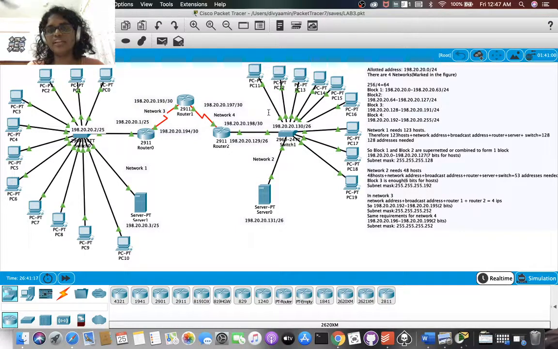Now, let us say we've got this network. The ISP has allotted this address to us, 198.20.20.0, which basically has /24, which means 24 bits for the network. So there will be 4 subnets. That is, one is this here, then this, as well as this.